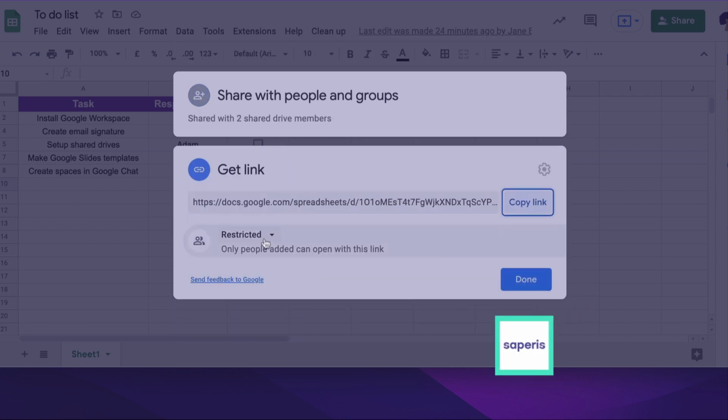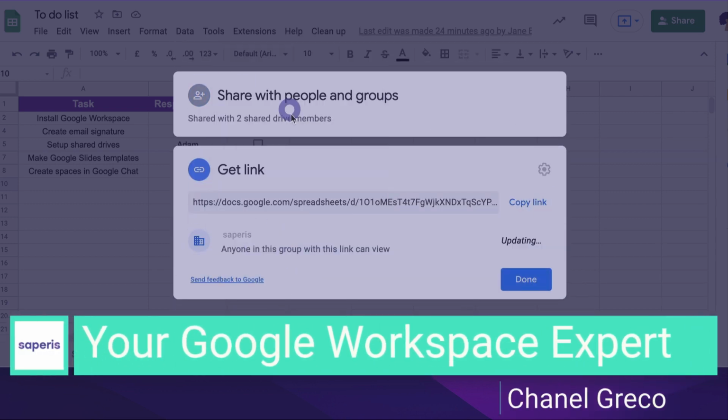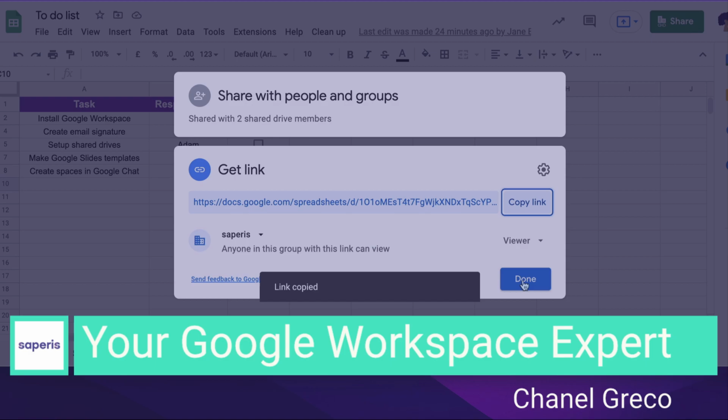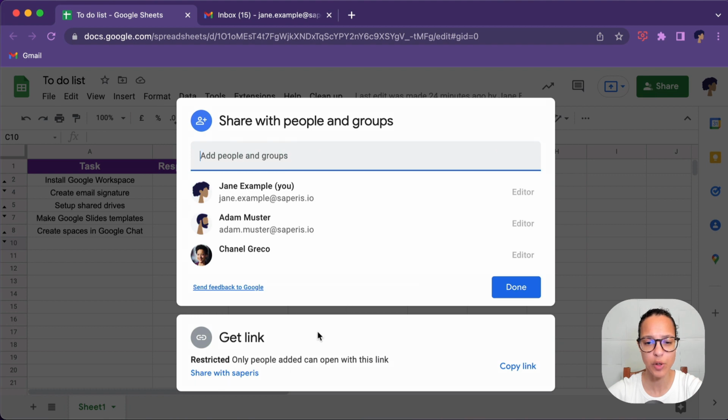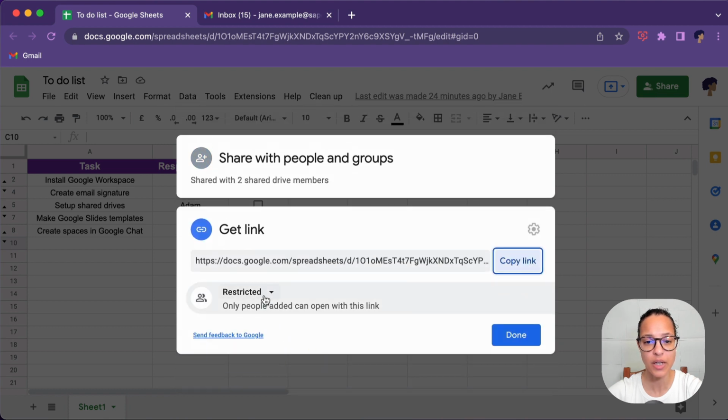In this video, I will show you how to create and share a make a copy link for a Google Sheets file. This is the file that we want to share with our colleagues. This is the template we've created. So the first step is to change the sharing permission.